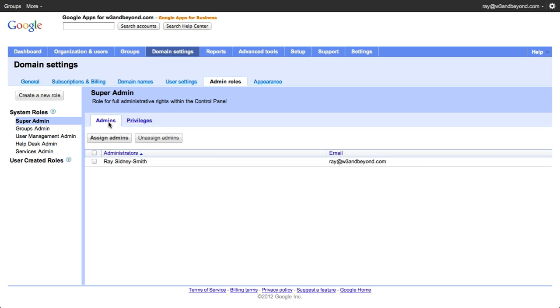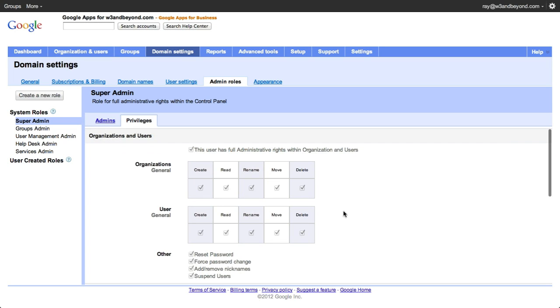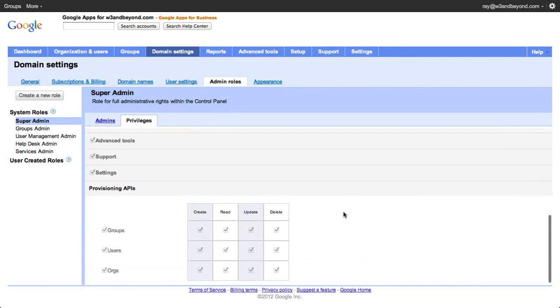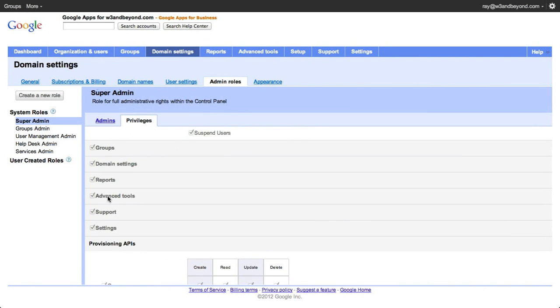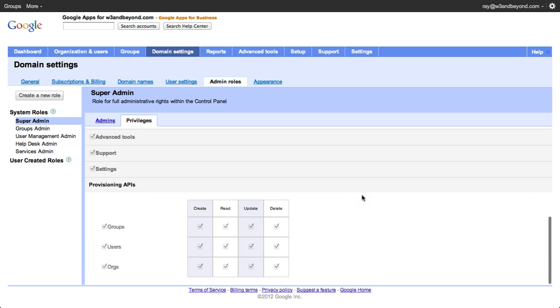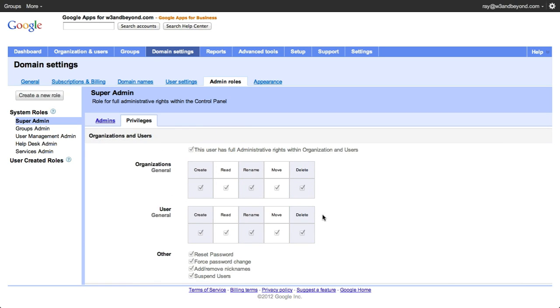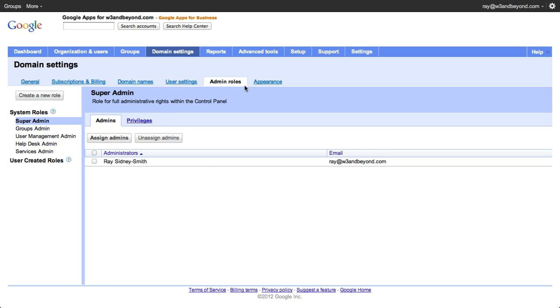So you can see here under admins for super admin, you can see the privileges for that person is pretty much everything. You have these drop-down menus where you can see the various issues in the sub categories. If you created a new system role, you'd be able to check these and play with them. But basically, these are all by default under super admin checked because I have all rights to everything. So that's admin roles.